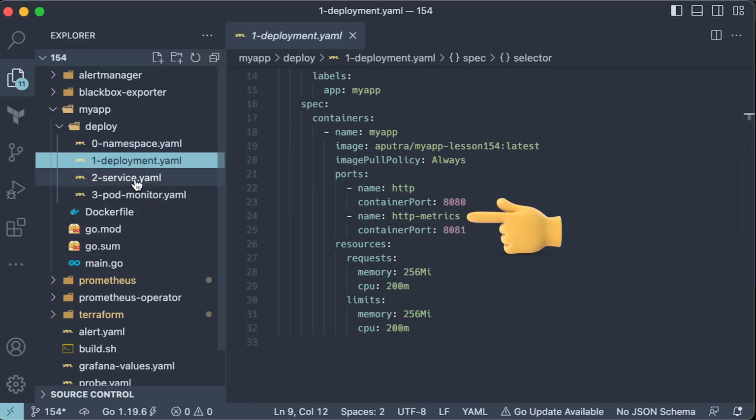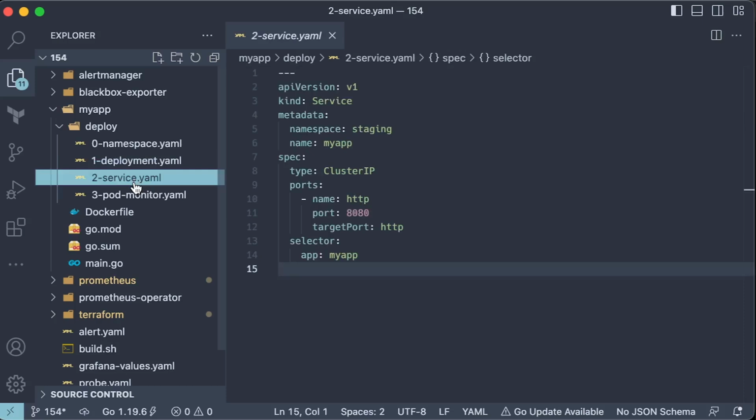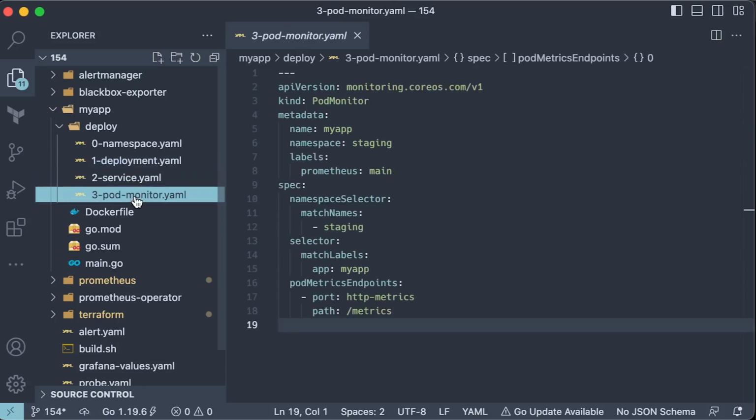For that, you need to explicitly expose the port and give it a name, such as HTTP metrics. For this demo, you don't need a service, since we're not going to expose this app, but later it will be useful to show the difference when we create a service monitor. This service doesn't expose metrics port, it's important. Finally, the PodMonitor object. We'll create it in the staging namespace.